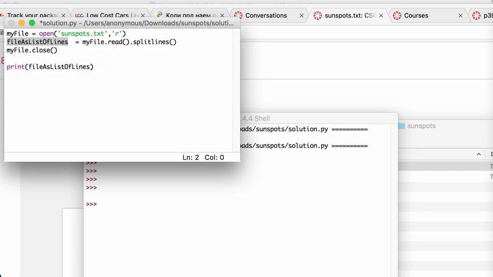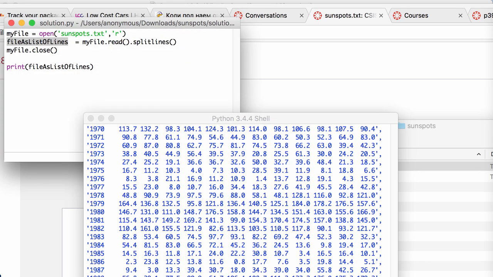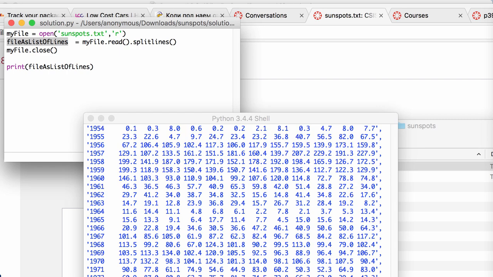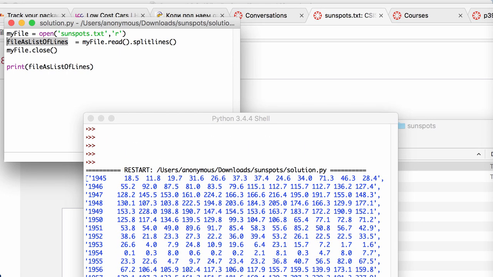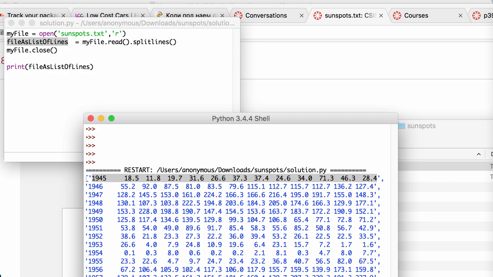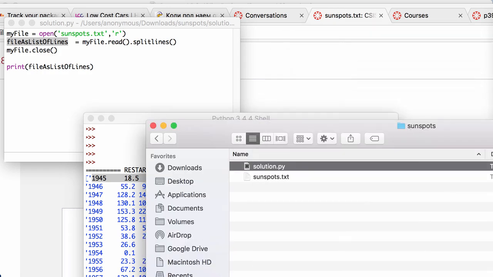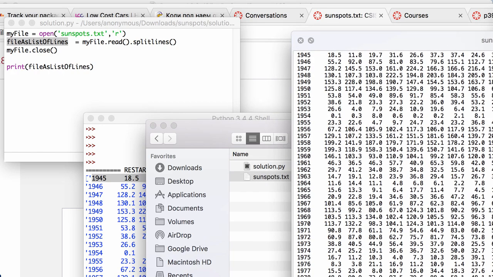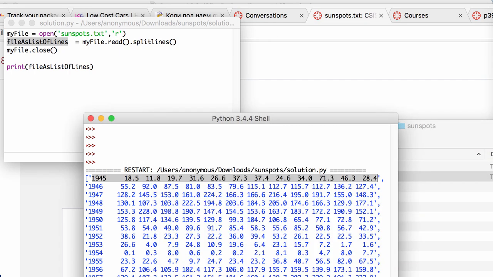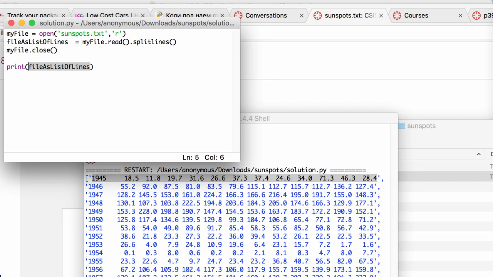So if I run the program at this point, you're going to see that it will show you something like this. Okay, so it's one big list, and every element on that list is a line from this file. So we have managed to break the file into lines, and every line is an element of this file as a list of lines.